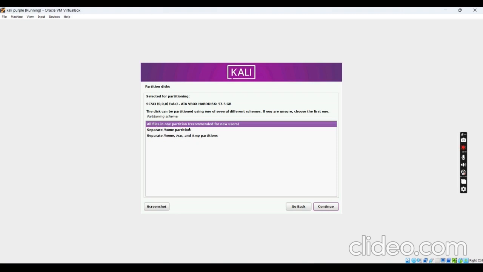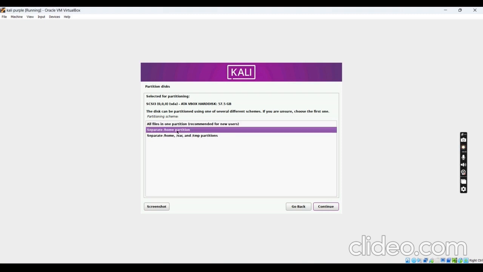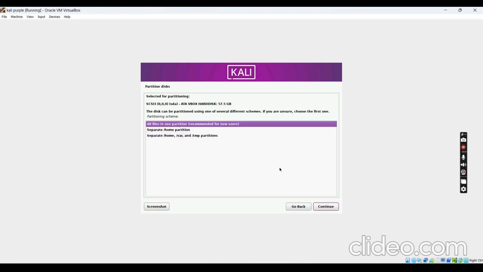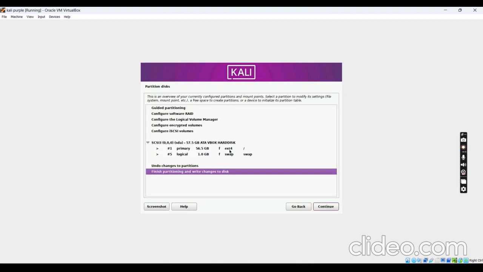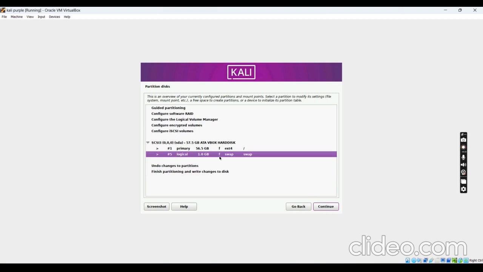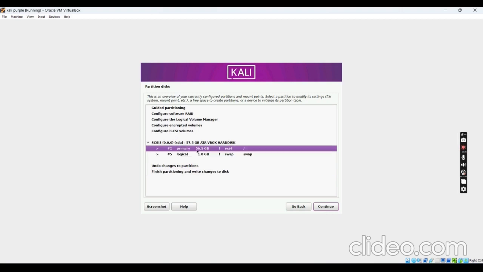All files will be in one partition. Even that is also fine with me. Or else if you want, you can select any of these. That's not an issue. So all partitions will be in single only. As of now it has done primary and logical. This logical will be having all the necessary boot up things and mapping and everything, and you will be storing all the files in this primary only.